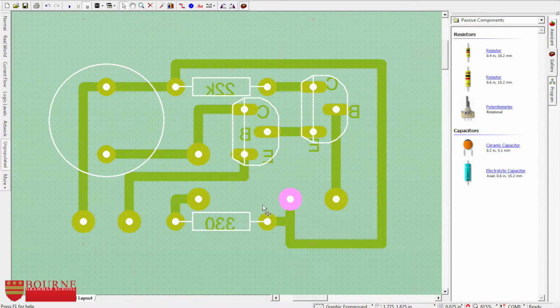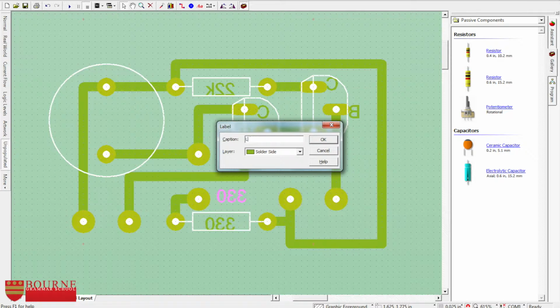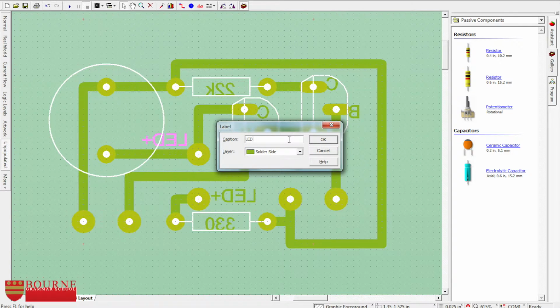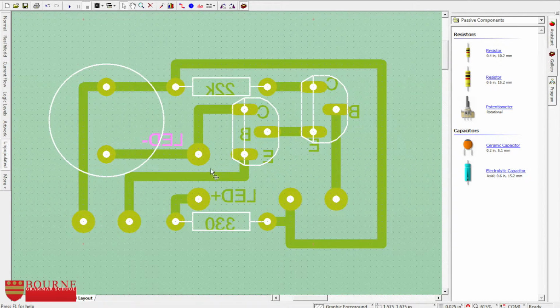So now I'm just going to label up these pads where there's no visible component. So we'll start off doing the LED pads. So I'll just take this label here and copy and paste it, and we'll place that here with an LED plus to indicate that that's where the anode of the LED is going to go. So that's the long leg of the LED is going to go there, and then just copy and paste it up here, and that's the LED minus, so the cathode of the LED.